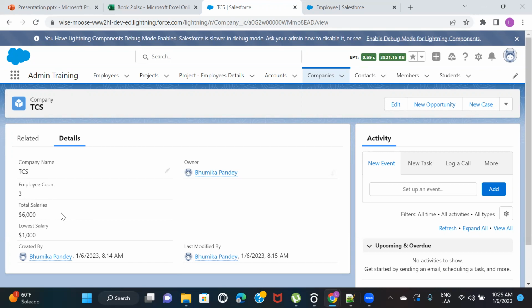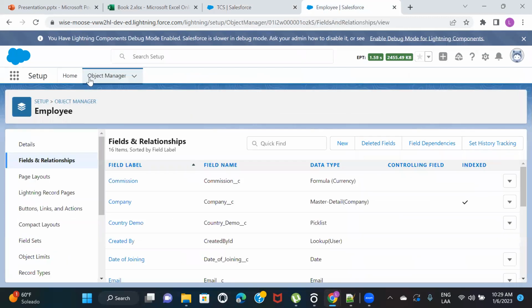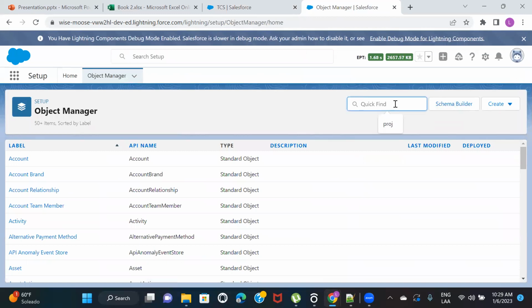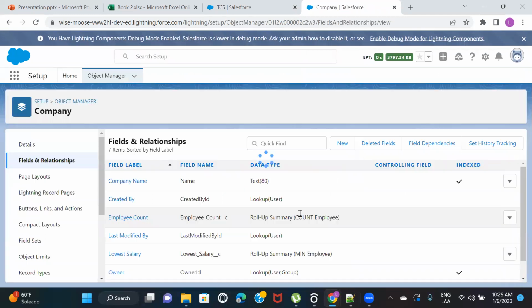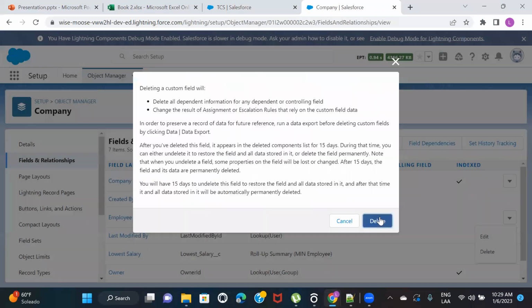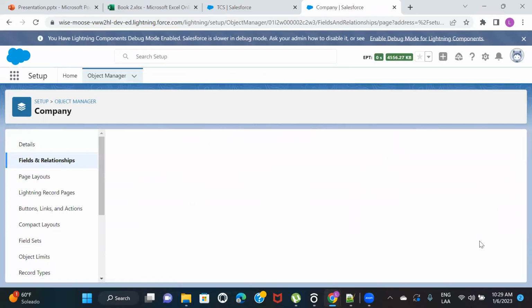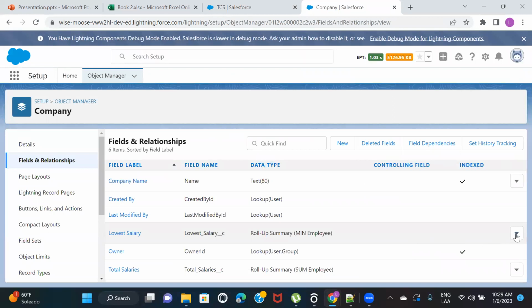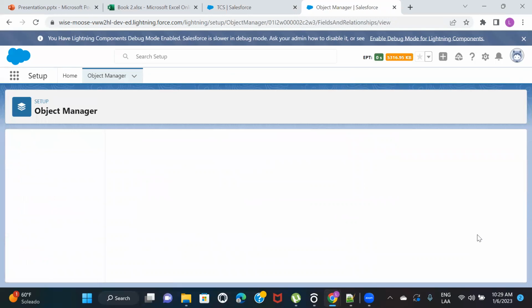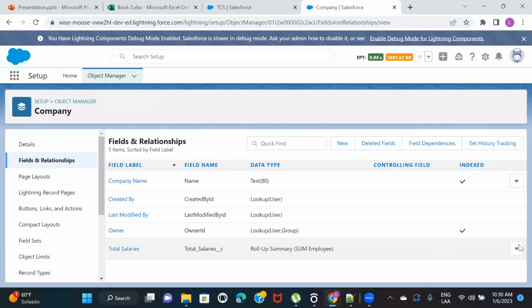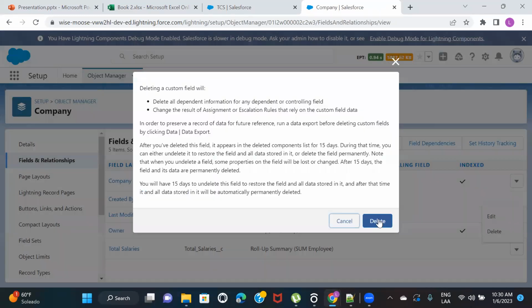Okay, so let me go ahead and delete these three roll up summary fields from the company, and then we'll see if we are able to convert it or not. I'll go to the company object and delete all three roll up summary fields. This was a roll up summary field, delete. And this was a roll up summary field, I'm gonna delete this one as well. And then which else? This one. I will delete this one as well. Okay.